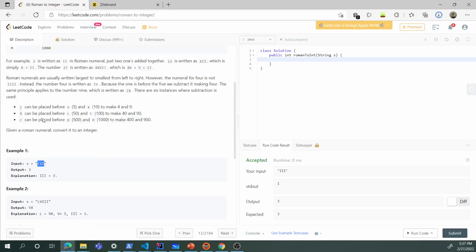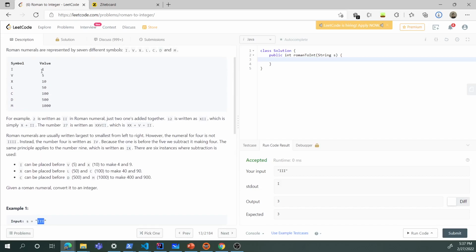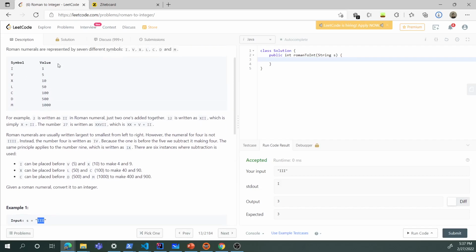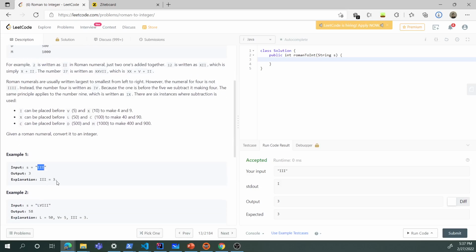We have, for example, III. You have to see what the value is for I here. It adds those values, so this is representing 3. Let's take an example here and write all the different scenarios.